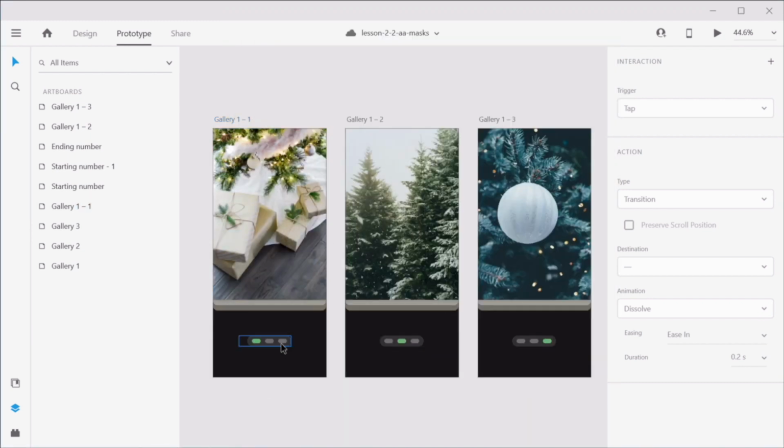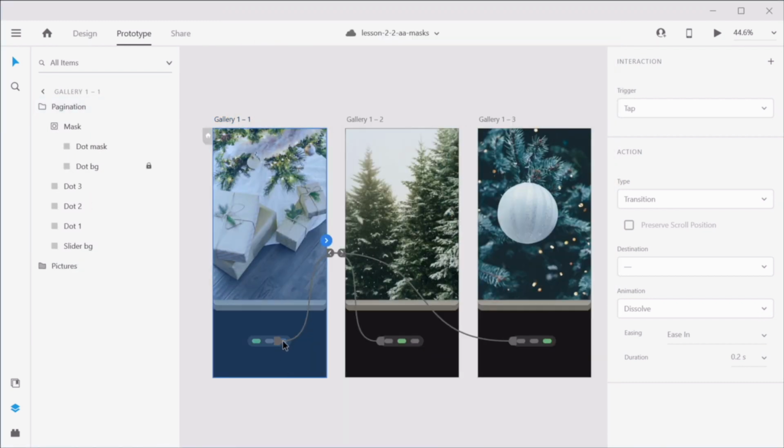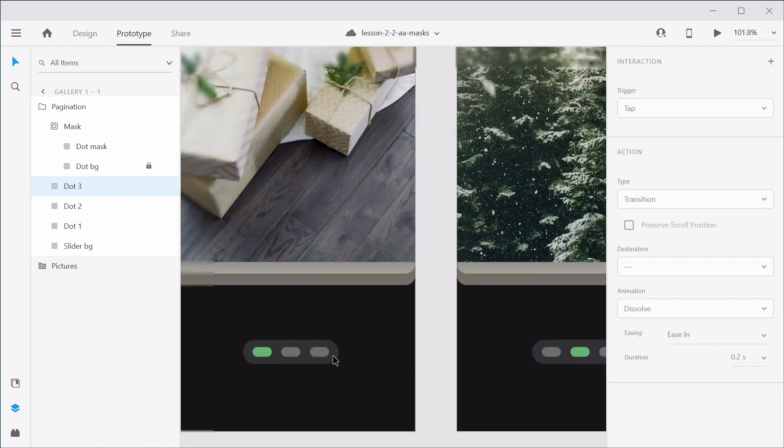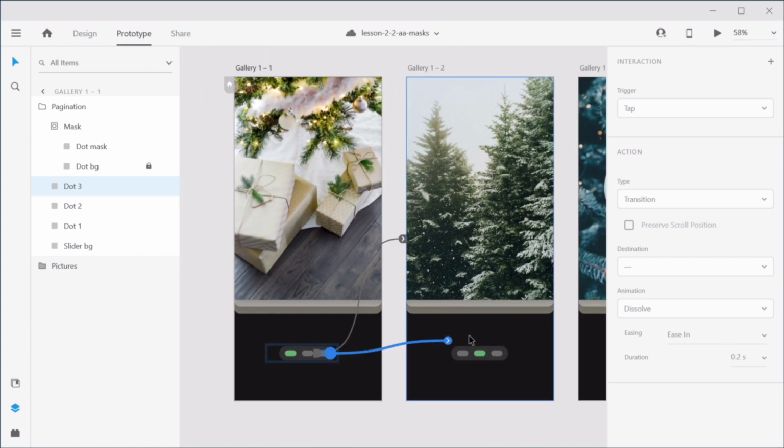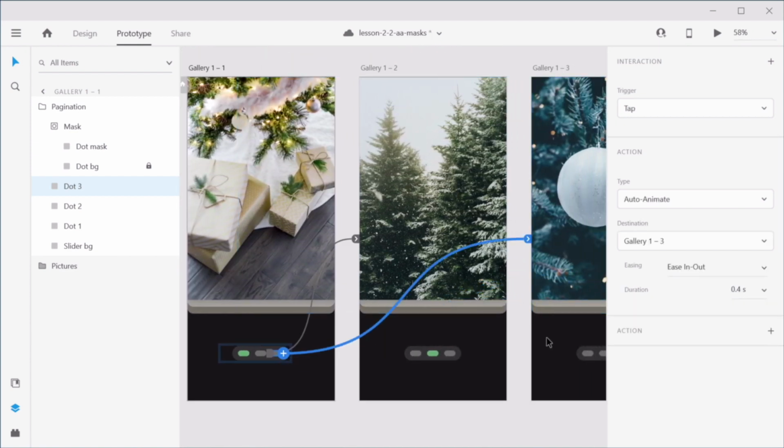And we can also go in, I actually forgot to target this one from the initial artboard. Let's link that to number 3 here.